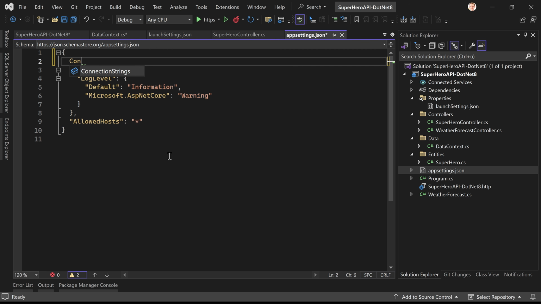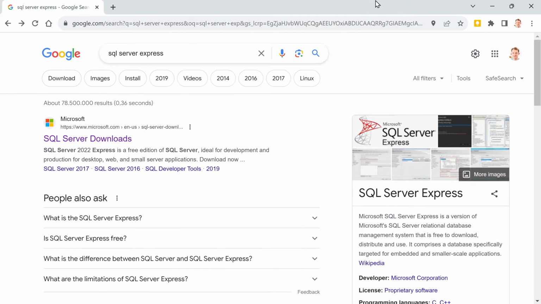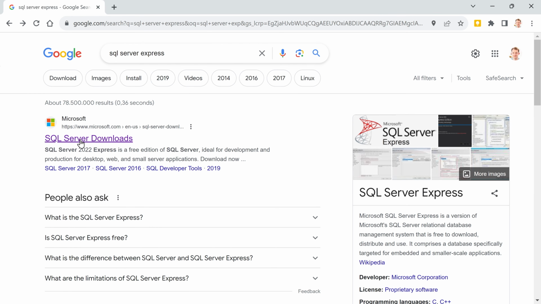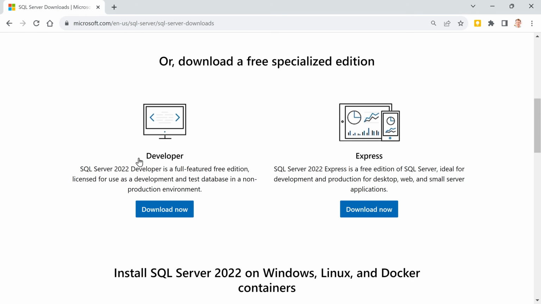And here we see it's already suggested the connection strings section. And by default, we just call this DefaultConnection. And then it's getting a little bit complicated. This is different maybe on your machine, but if you're also using SQL Server Express, and by the way, if you haven't used it before, then you just Google for SQL Server Express, and then you can go to SQL Server Downloads, and scroll a bit further down, and of course you could also just use the Developer Edition or the Express Edition.